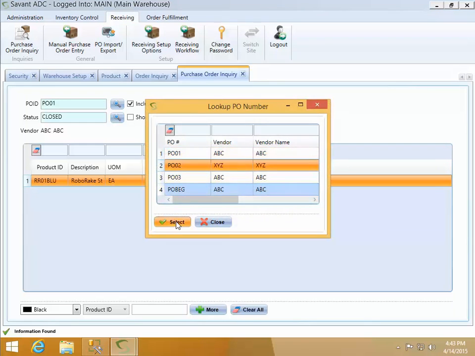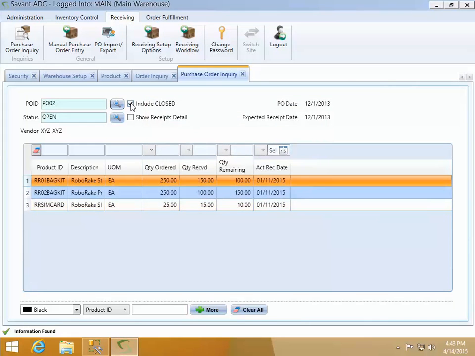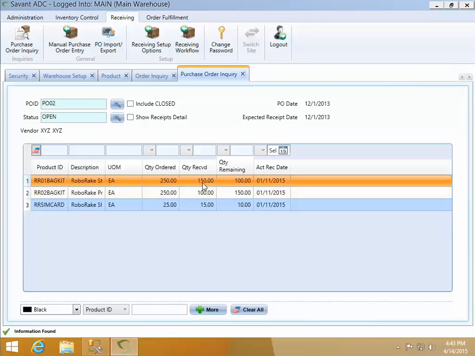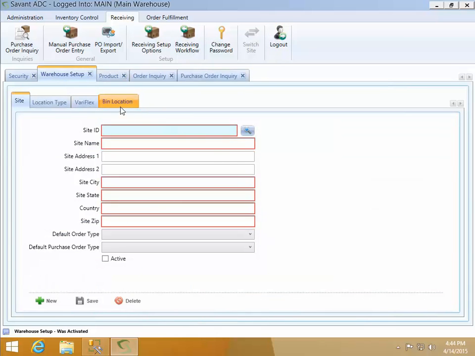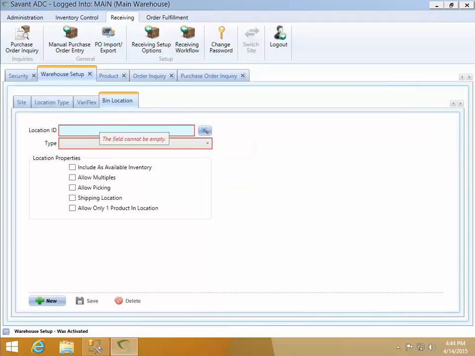If I bring up P002, you can see that we've received partials on this one. In other words, we have 250 ordered of this product. We've received 150, and there's 100 remaining. So I already have transactional history built into this data environment, or into our demo environment. Now I'm going to go back into Warehouse Setup, Bin Locations, and I'm going to add a new location. And this is mimicking the fact that now I'm doing a demo, and I'm creating some transactional history.